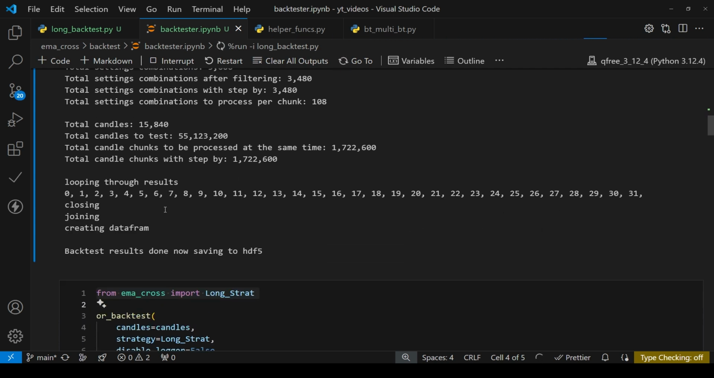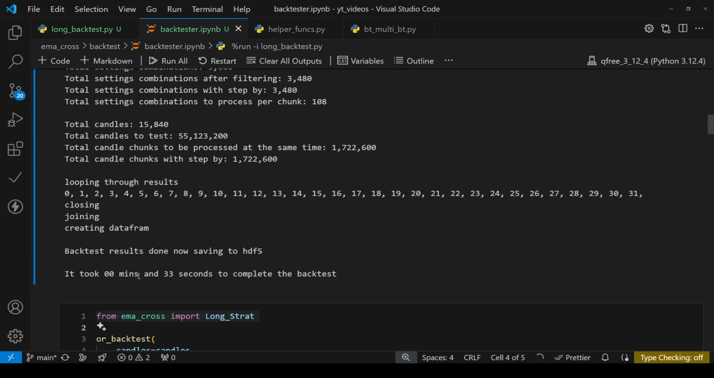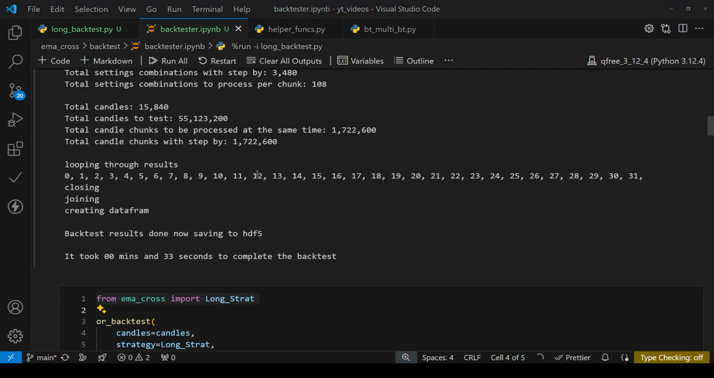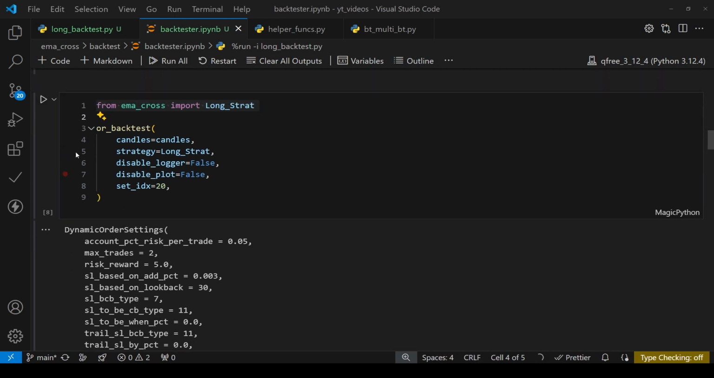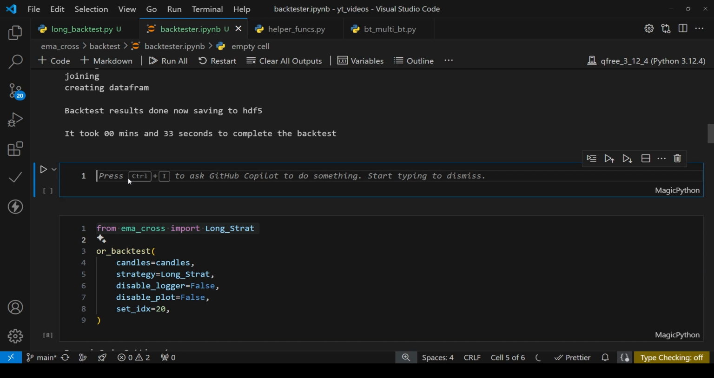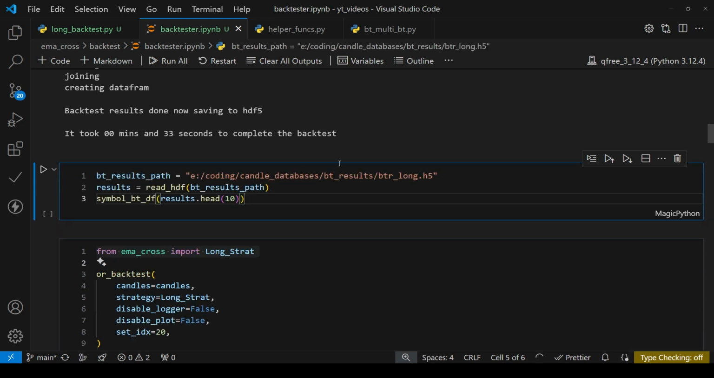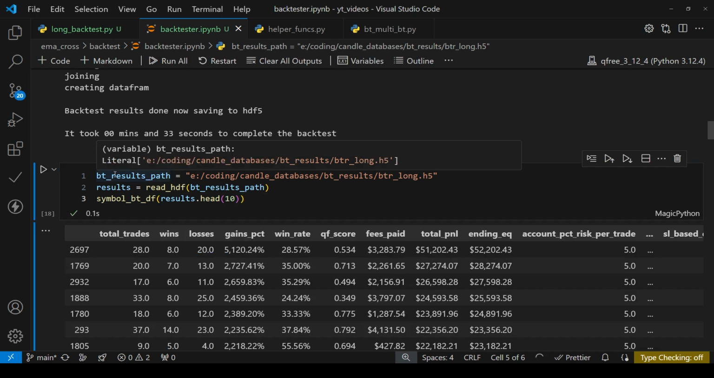It didn't take that long. It took 33 seconds to basically test 55 million candles. Okay? So, you guys tell me another backtester that's that fast. Besides Vector BT, but Vector BT doesn't have built-in multi-threading.